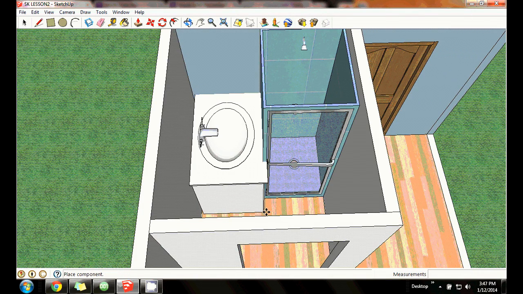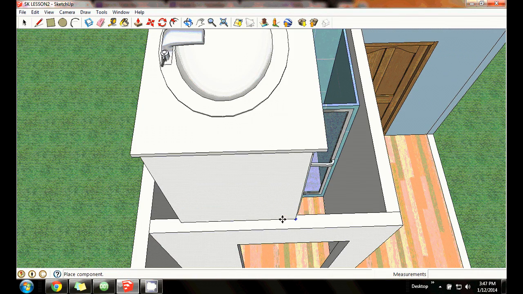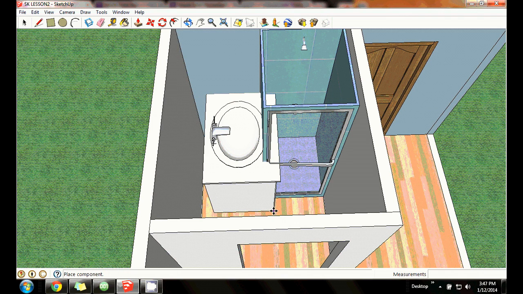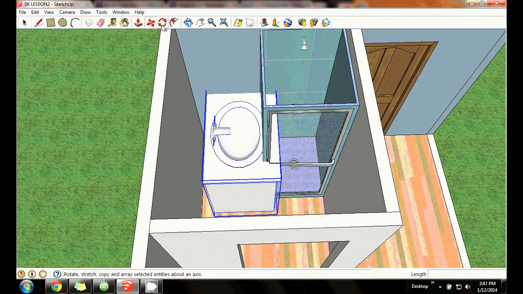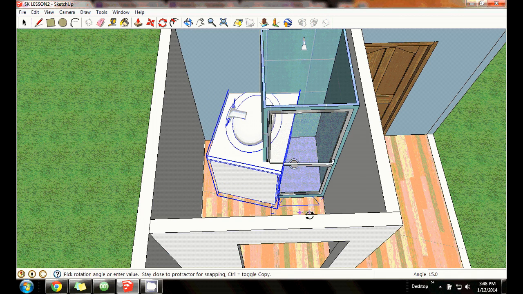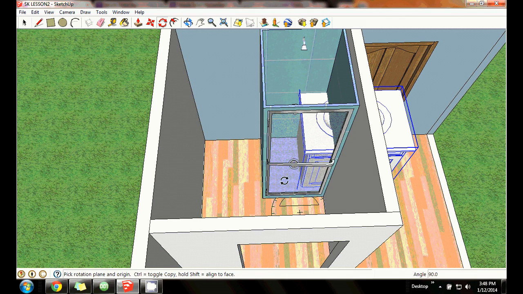Okay, now you can see it's rotated the wrong direction. So I'm just going to put it on the face, right there, and then I'm going to rotate it right next to it. Whoops. You've got to make sure when you rotate that you're on the right axis. I'm going to rotate it on the blue axis, and I'm just going to rotate that around so it's facing the right direction.